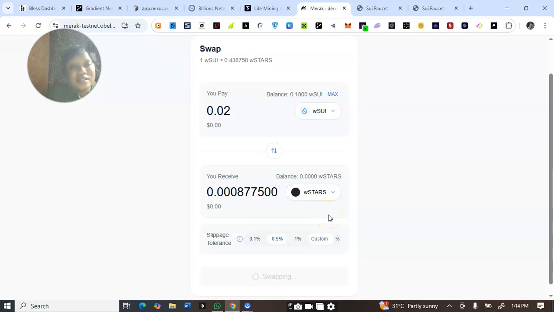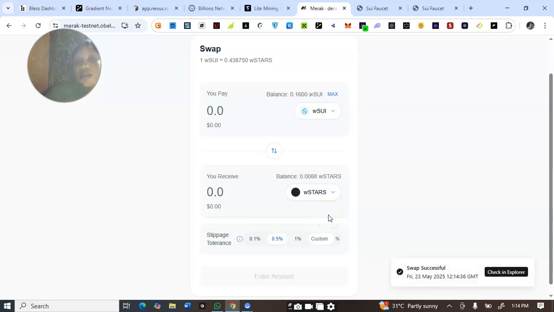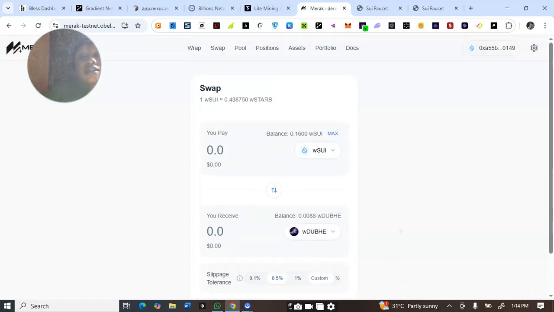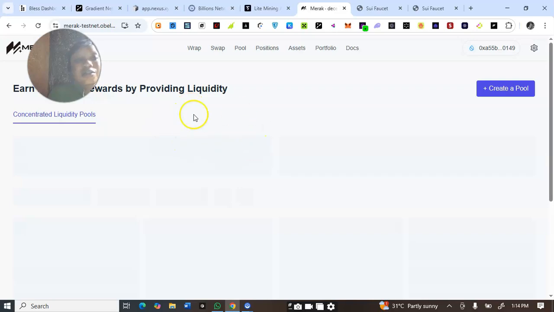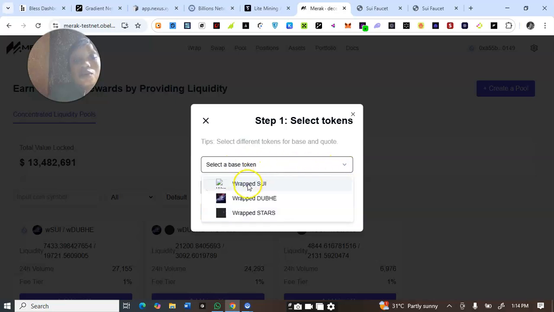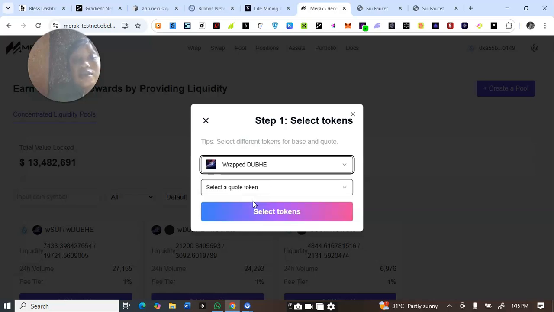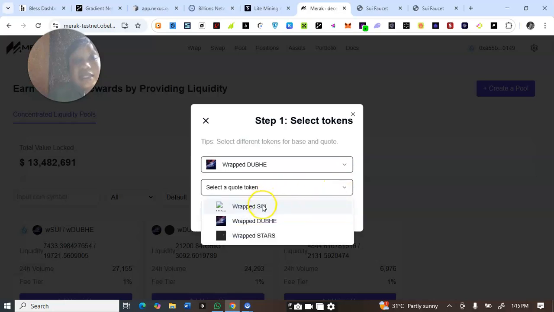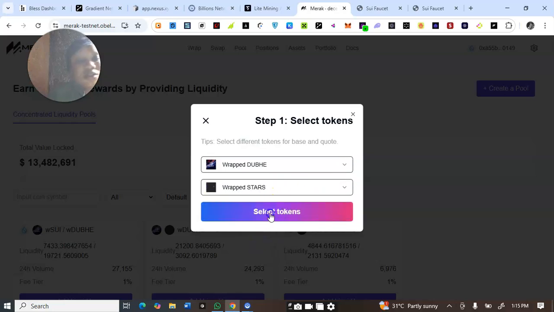As you can see, this testnet is very simple. It's just swapping, bridging, and all of that. So now I have swapped on these two major tokens I'm seeing here. Now I'll come to this pool and create a pool, like adding liquidity to this pool. I'll click on create pool, select a base token. You can see what I swapped to. I can select any of these to provide liquidity because I swapped to them already. Then I can select this as well. Just select any. There's no particular order, just select anyone that you wish to.